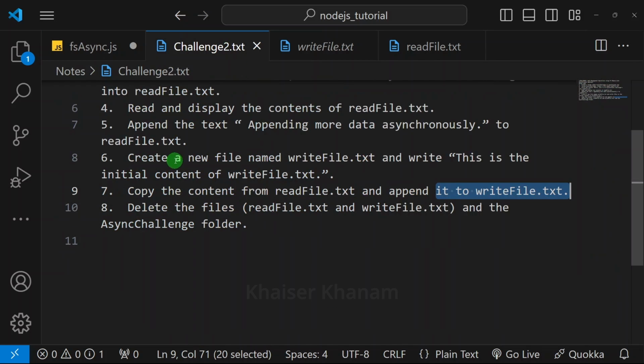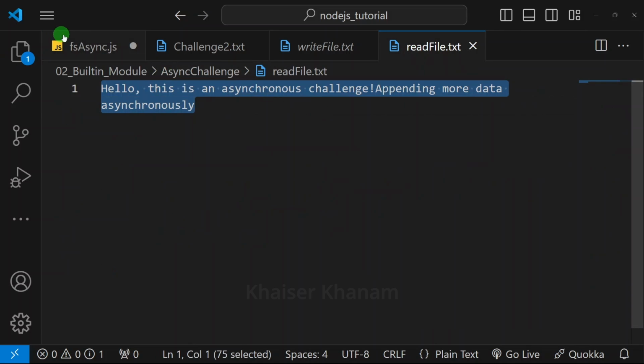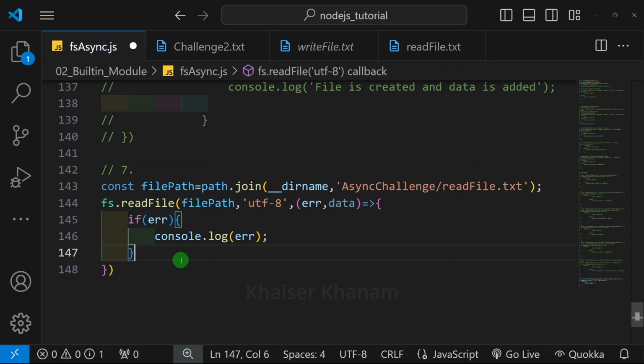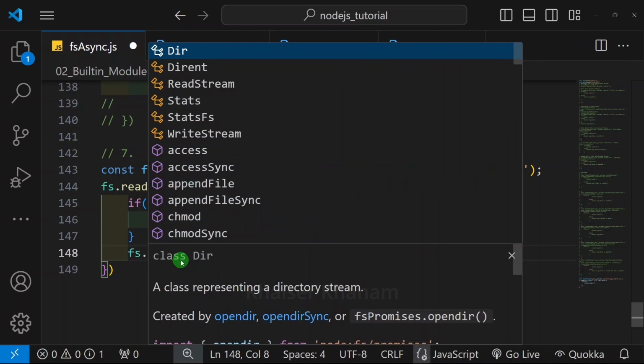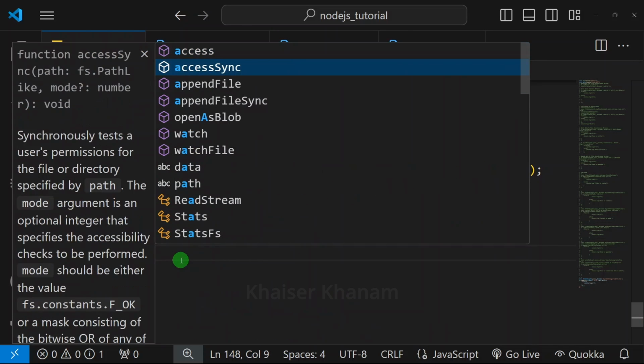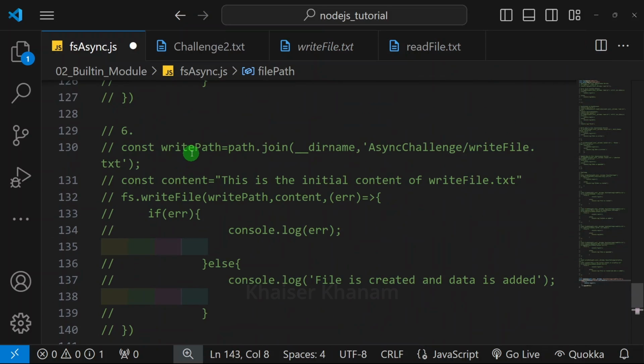But now in this challenge, what it is telling, we have to read the content and after that we have to append the content to this writefile.txt. Now inside this data, we are having entire content of this file. So here inside this read file itself, now we are going to write fs.appendFile, and for this I should be having access to this write path.